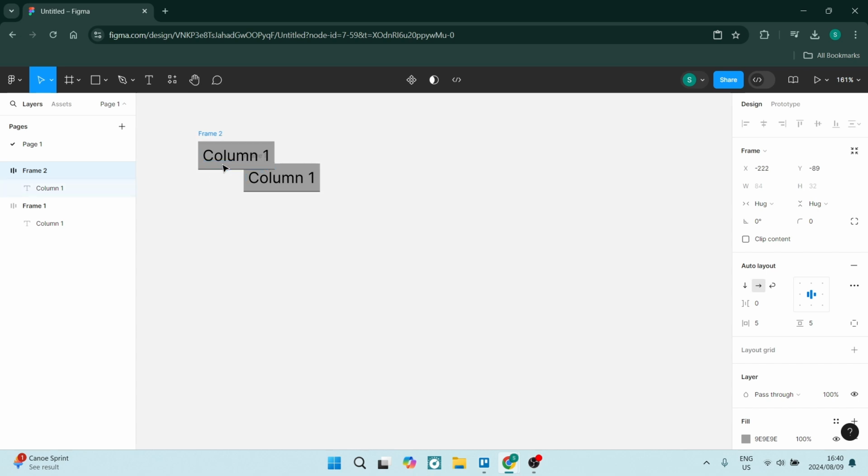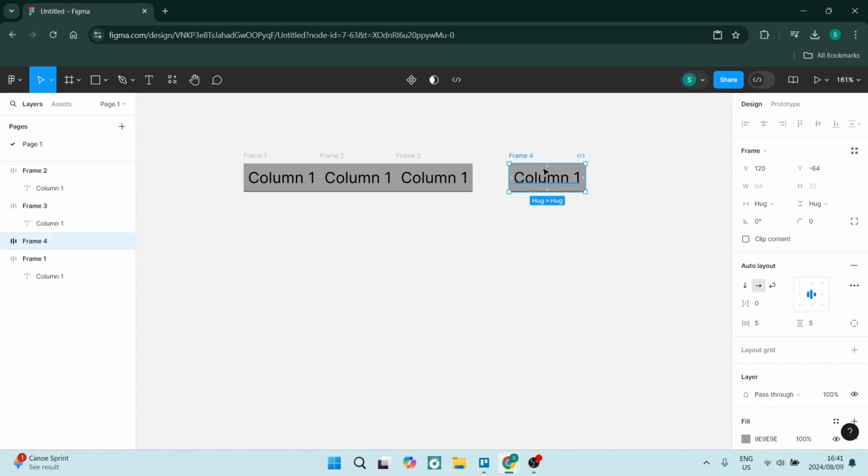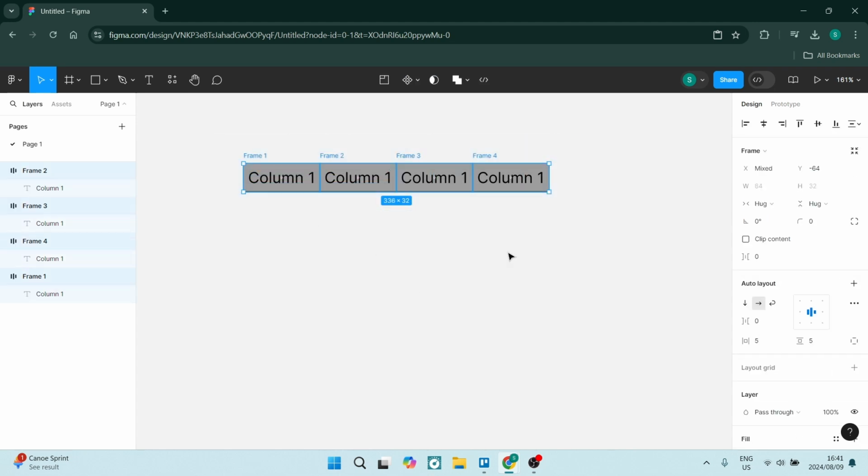So let's go ahead and move this now. Let's make a couple more. Let's move this also to line up here, and let's make another one. You can have, of course, as many as you need, but essentially this is what it's going to look like. What we'd like to do now is select everything. We're going to go up to the top over here, and you can see this icon.